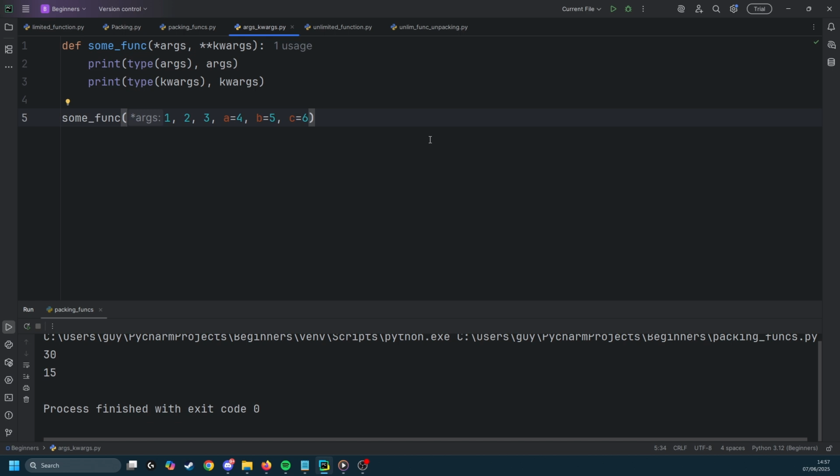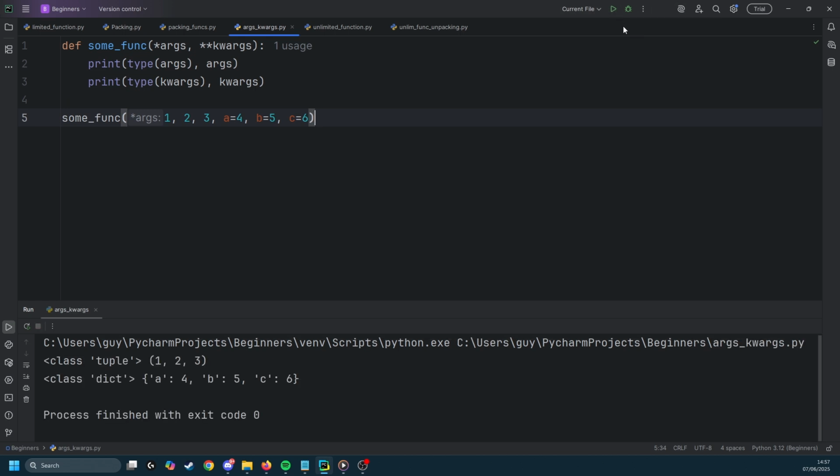But you don't have to stick with those names. It's the star for packing iterables and the double star for packing name value pairs that makes the magic happen. So if I call this function with the arguments of 1, 2, 3 and the keyword arguments of A, B, and C, what happens? Well, Python has created an args tuple and a kwargs dictionary. You now know enough to get back to our original problem.